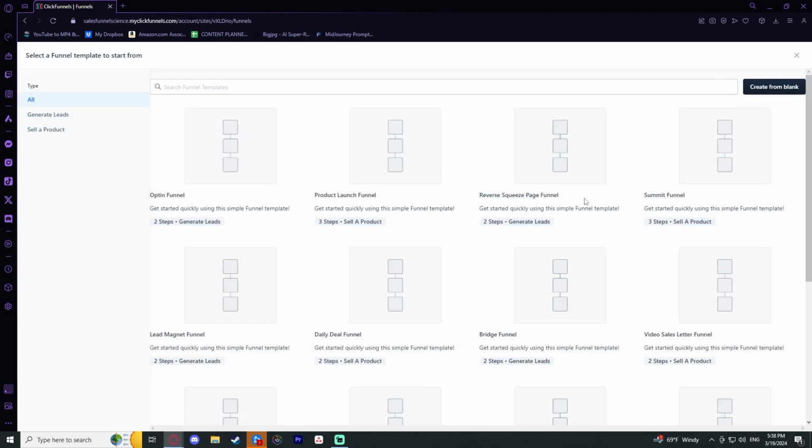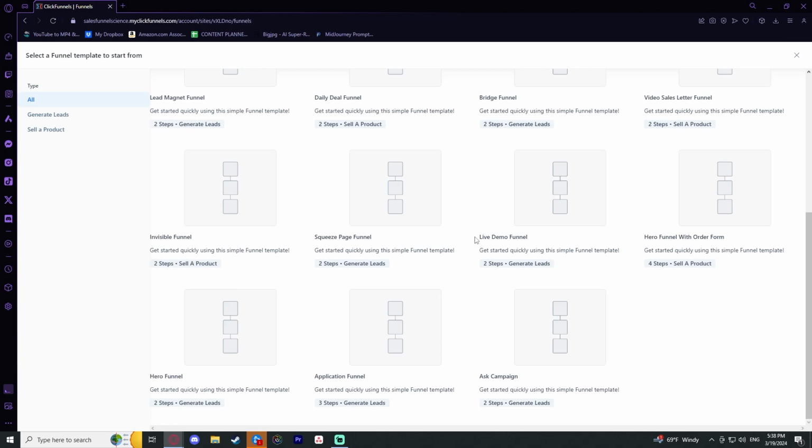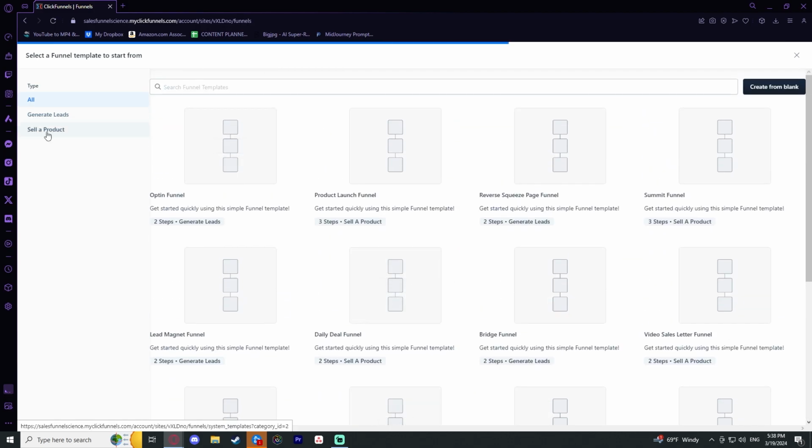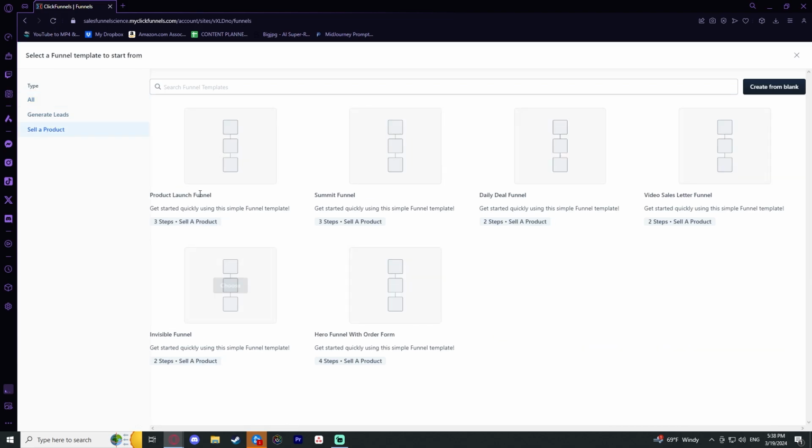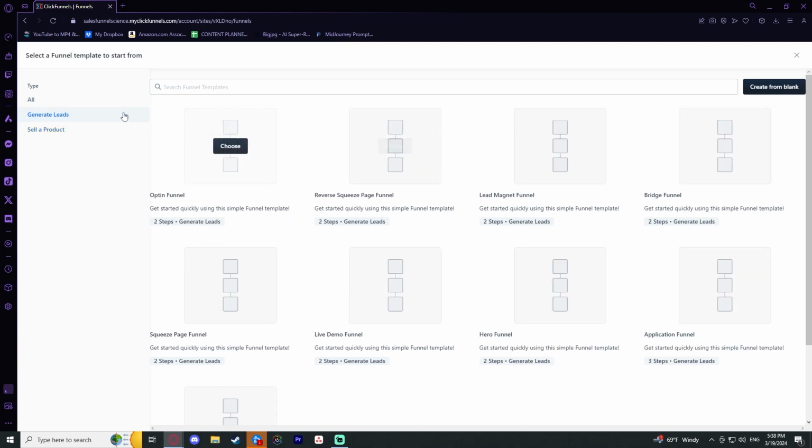Opt-in funnel, product launch, all these different kinds of funnels here. Live demo funnel, ask campaign, all these cool things. So if you want to sell a product, you can bring it down to product launch, or generate leads. It fills it out accordingly.